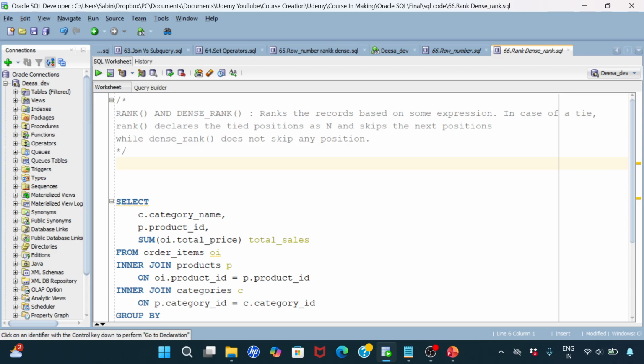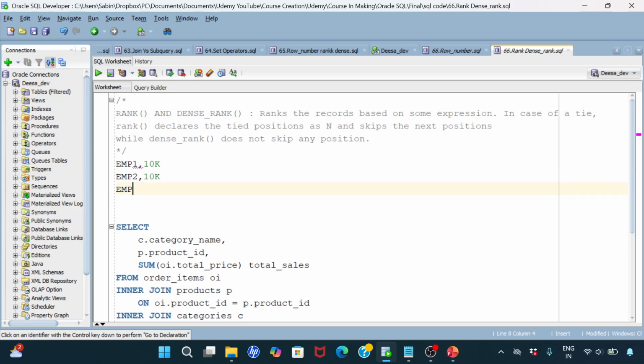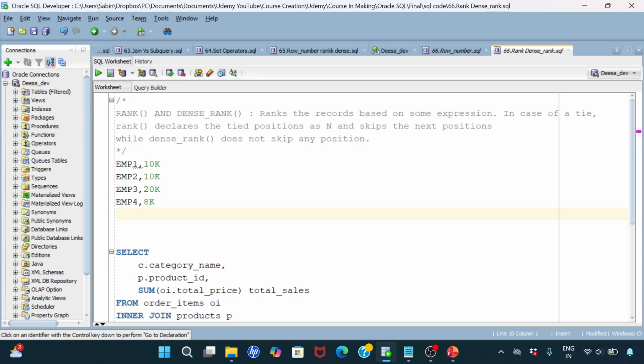Assume that we have employees. Let's say we have employee one, her salary is let's say $10,000. Then we have employee two, salary is 10,000 again. Employee three has a salary of 20,000. Employee four has a salary of let's say $8,000. Now I want to rank these employees based on the salary they are drawing. The highest salary will be rank one, the next highest will be rank two, and so on.